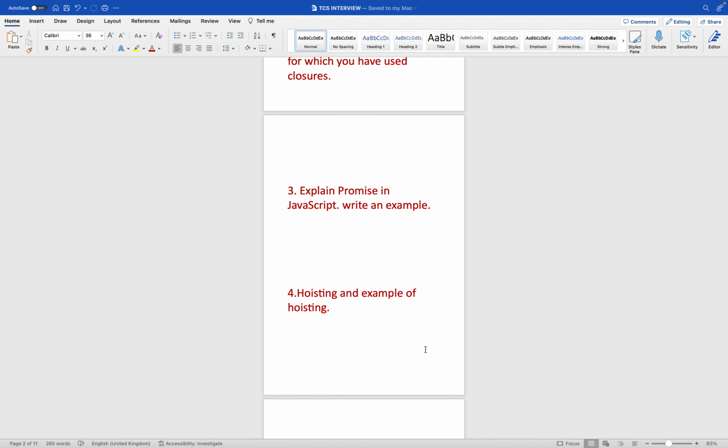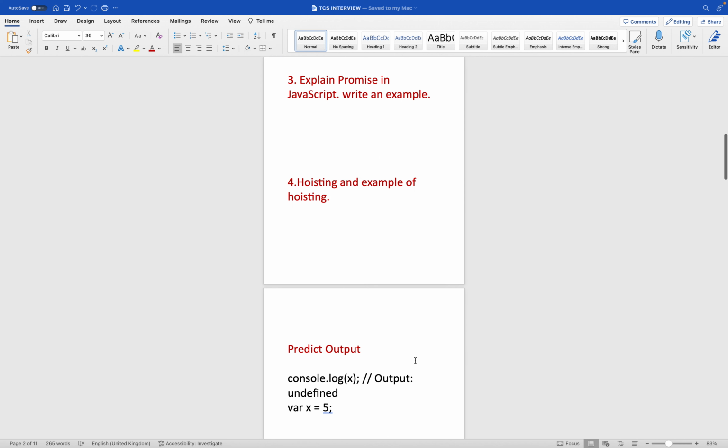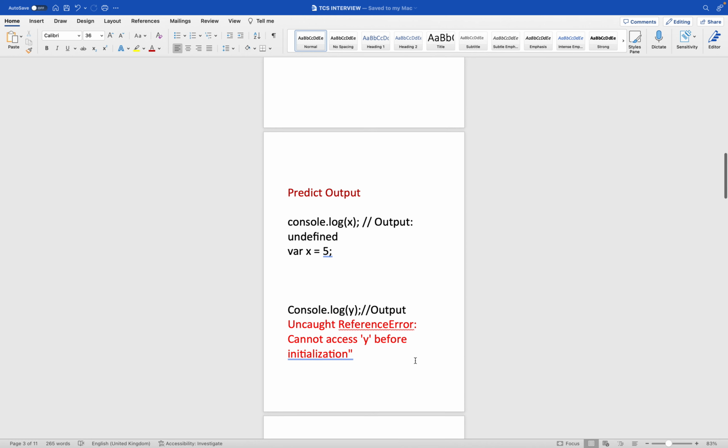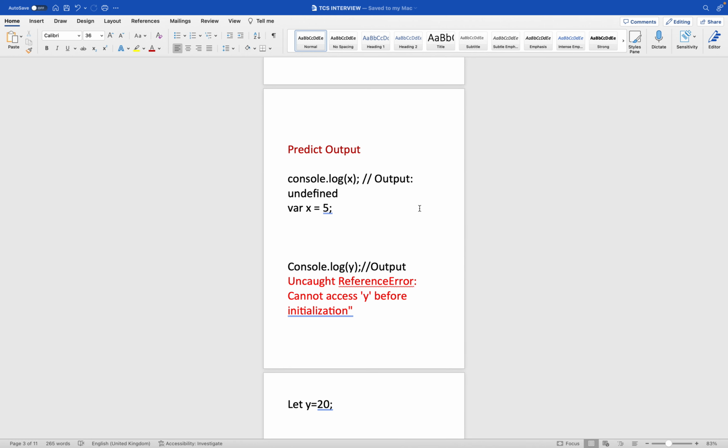Next was hoisting, an example of hoisting. Based on hoisting, he asked me to predict an output. So this was a question: console.log x, while x was defined on the next line. In this case the output will be undefined, because we are referencing x, but x is declared on the next line using the var keyword. So it won't throw any error, but it will only give undefined.